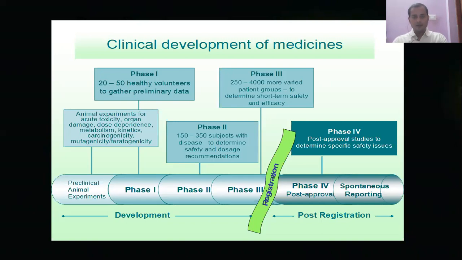And then if it clears phase 1, we have to go for phase 2. Phase 2 will be done with subjects with the disease, in 150 to 300 subjects, to determine safety and dose recommendation. After clearance of phase 2 parameters, it will go to phase 3, which will be done in 250 to 4,000 more varied patient groups, like males, females, and different age groups, to determine short-term safety and efficacy. And then it will be registered for clinical use.